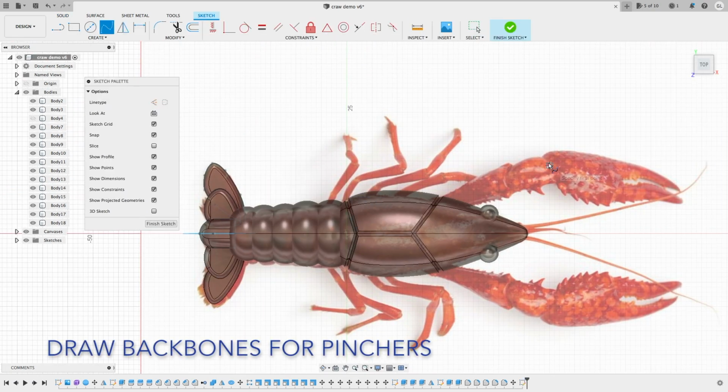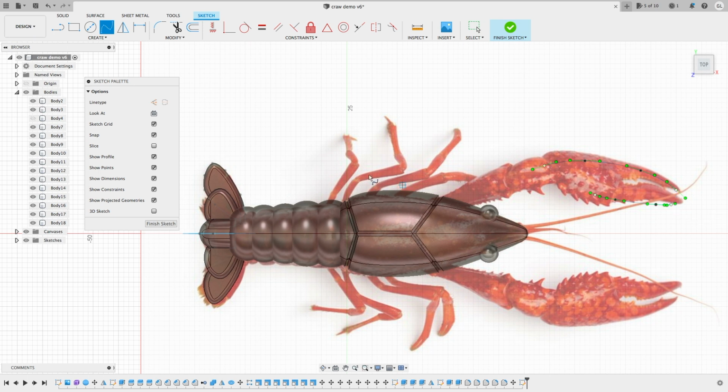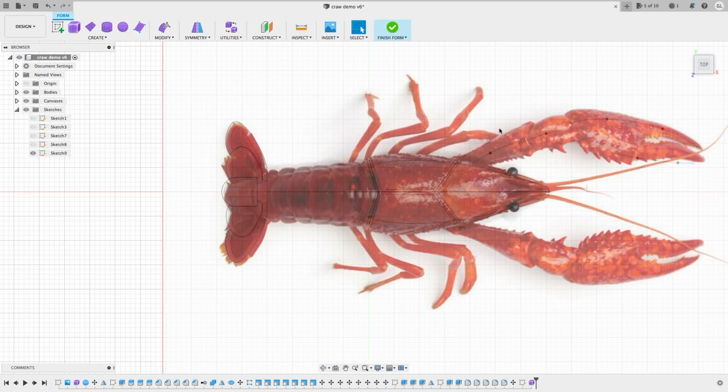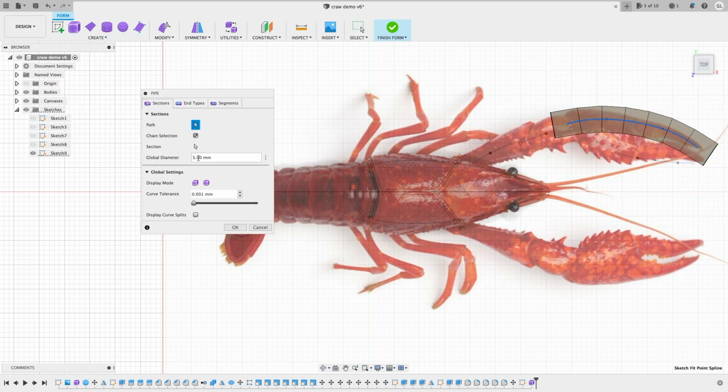Now the pinchers. So I draw several lines as the backbone for the pinchers. And then I make pipe form from those lines and just basically sculpt those lines into the shape I like.